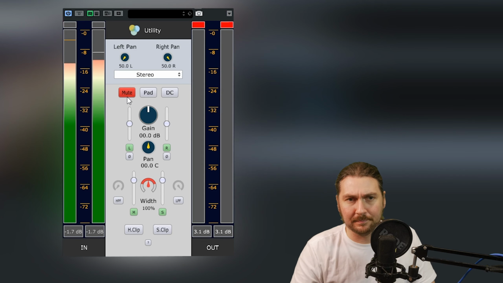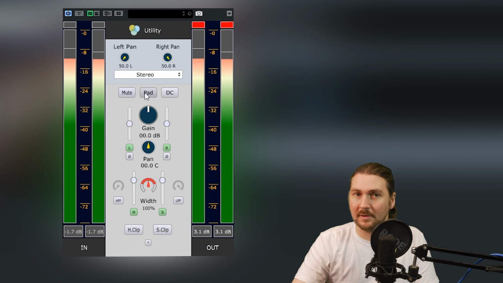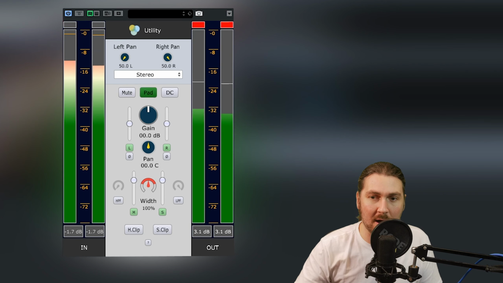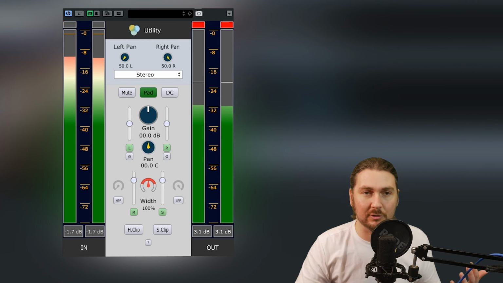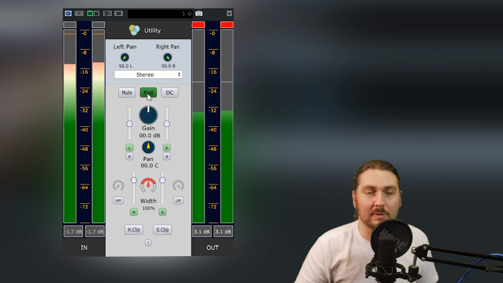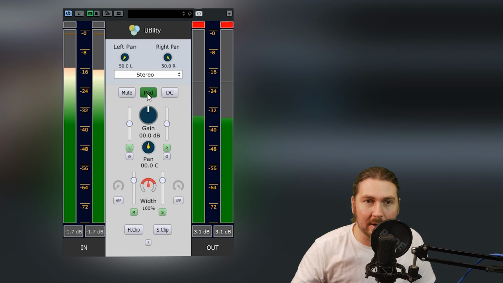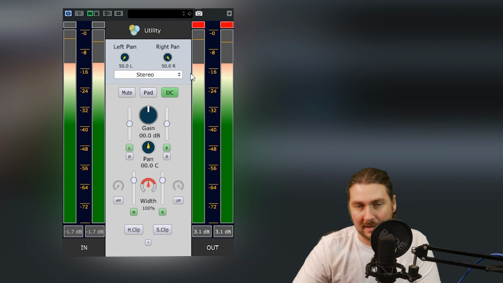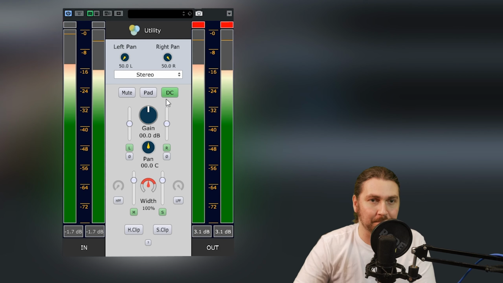So the mute, that's it. Pad puts a pad on. Very good if you want to just quickly check monitoring. Now I've got a control for that in Cubase, but not every DAW does. It just allows you to quickly listen to a lot quieter. You have a DC filter, which if you have DC coming through, is going to help with that. You have a gain control.